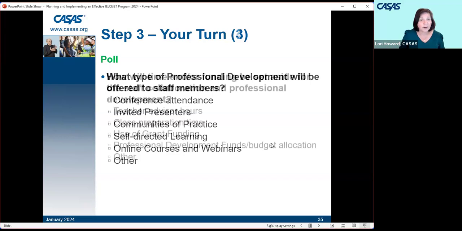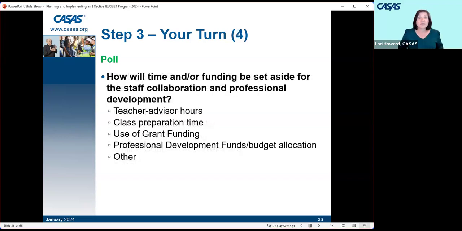And I wanted to do this other poll, just how will time and funding be set aside? How can you get the funding? I think that's what often is not considered. We expect our staff members just to do these jobs, and they really can't over and above what they're already doing. So how will you find time or funding to continue this staff collaboration and professional development?